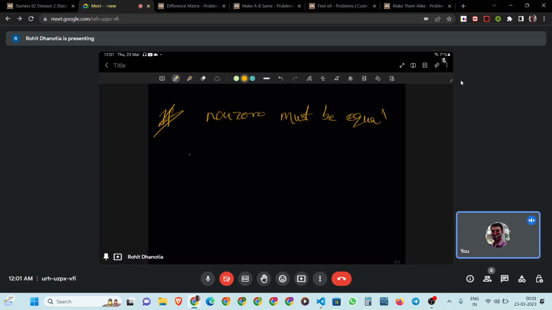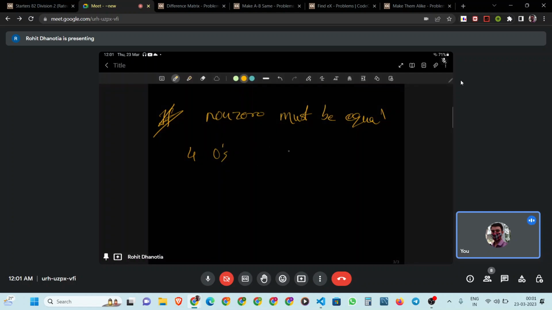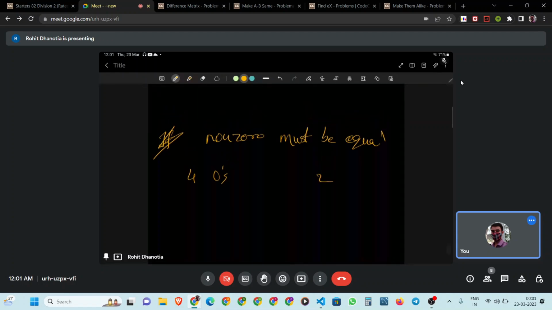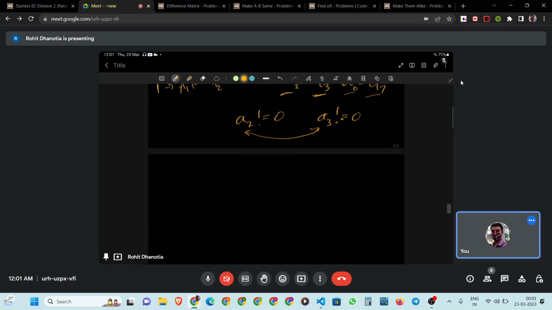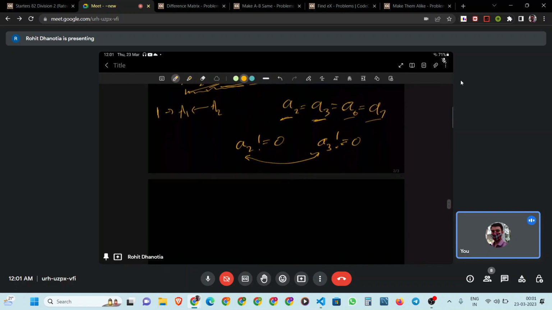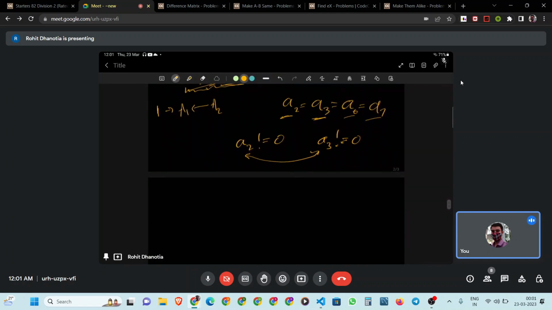if there are like 4 zeros and there is a non-zero which is equal to 2, so I need to make all the zeros equal to 2. And if there is not a non-zero number in the final array, like all the a2, a3, a6, a7 are equal to 0, then here I can make them equal to anything from 1 to n. So that is the constraint, like I have to change it to 1 to n.